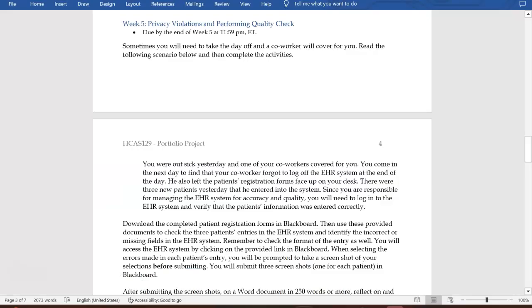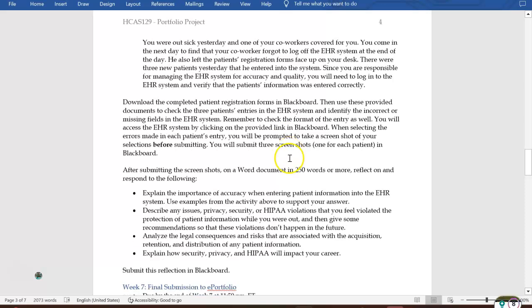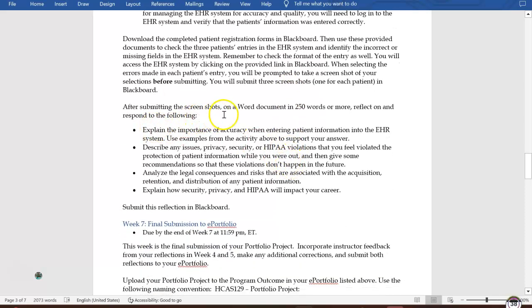Let me pull up the directions. After submitting the screenshots on a Word document in 250 words or more, you're going to reflect and respond to the following. Explain the importance of accuracy when entering patient information into the EHR system and use examples from the activity above to support your answer.